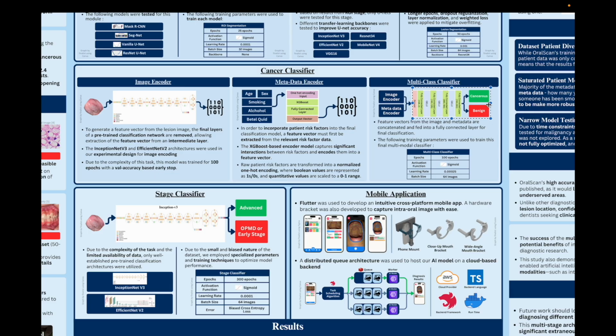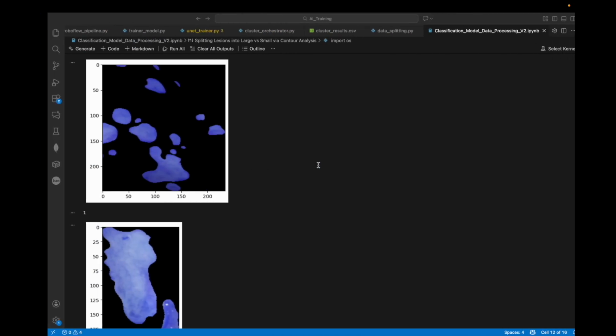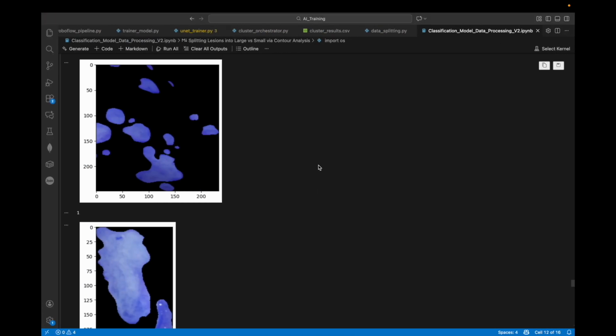If cancerous, the lesion is passed to a second fine-tuned Inception v3 model that distinguishes the cancer between early and late stage. Unfortunately, I can't show you the training code behind this process since all of it lives on UARK servers. However, I can walk you through some of the interesting data preparation work.